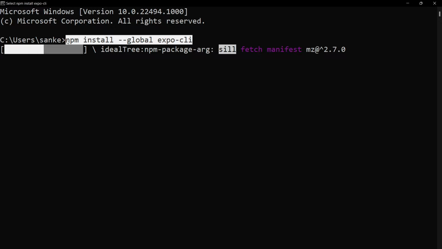your Expo as well. Okay, in some of the cases Expo is going to be upgraded, then you just need to retype this command and your Expo will be updated. Okay, I hope you got it.